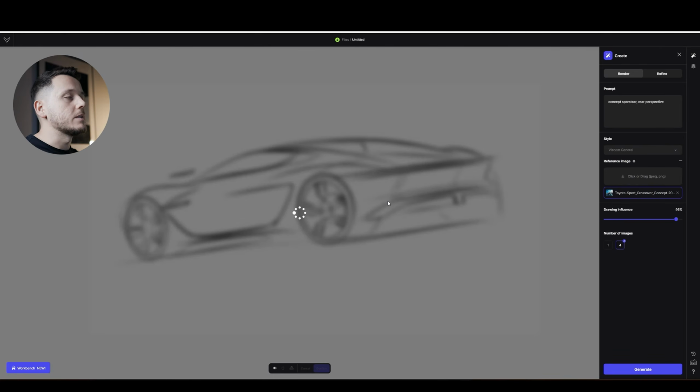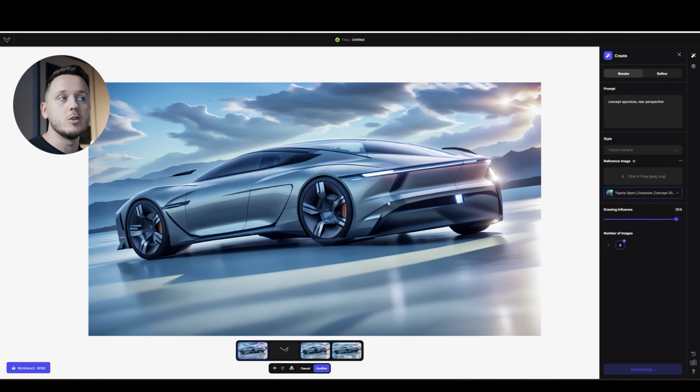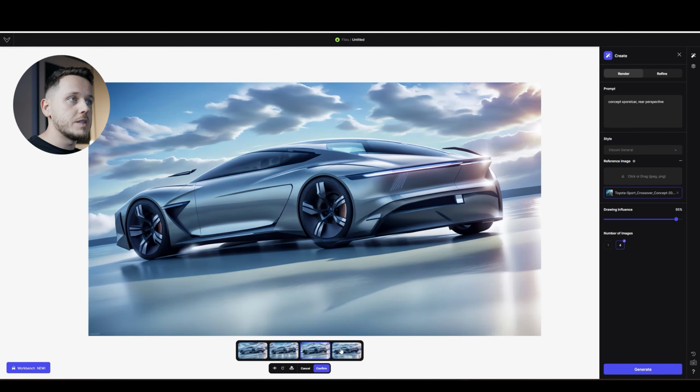Let's hit generate again. So basically I experiment with different settings, different influence levels, different drawing influence, reference influence, and I see where it goes. And this is definitely a better option because now I think it kept the sketch more. Let's see also the other results.